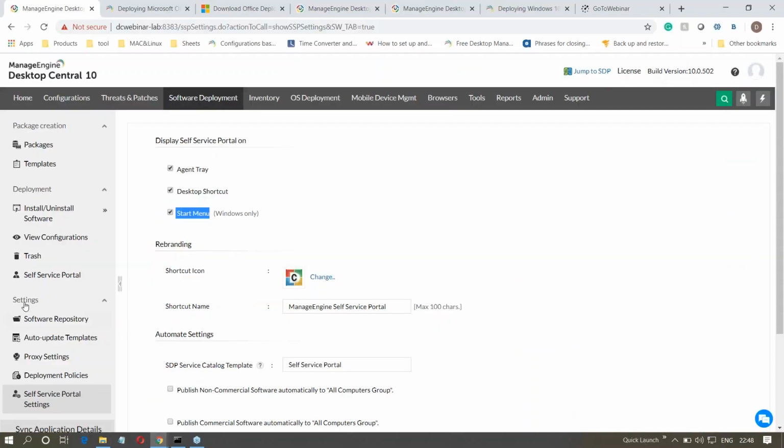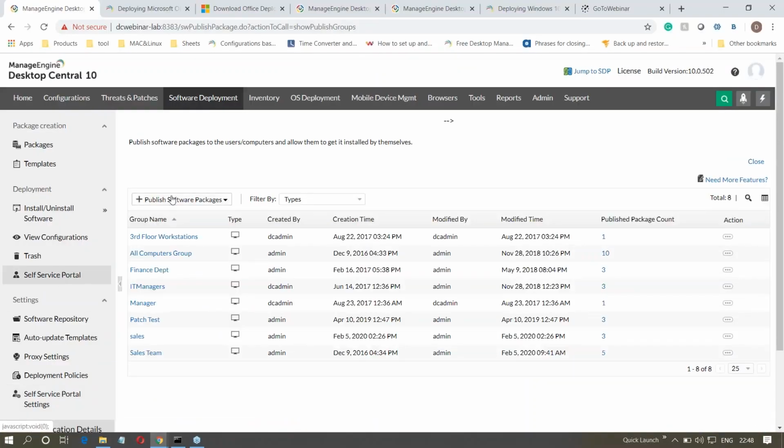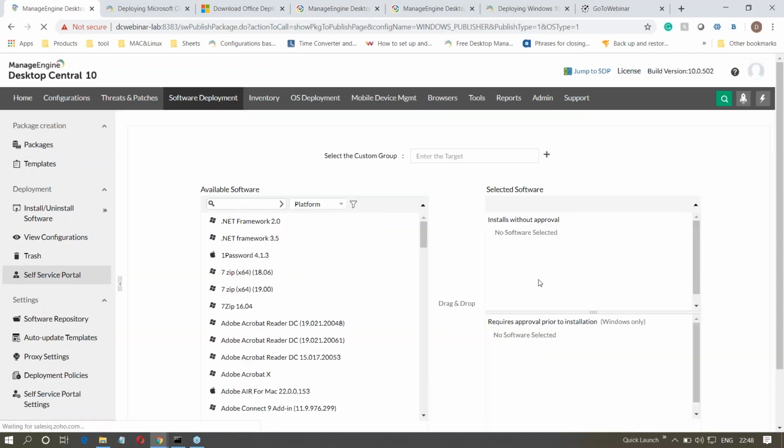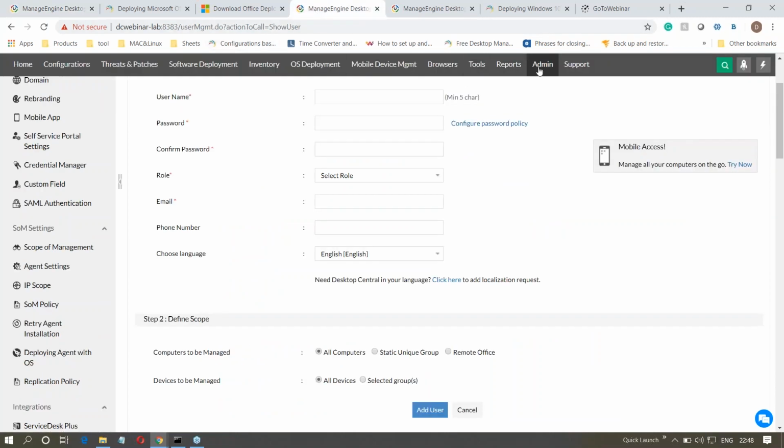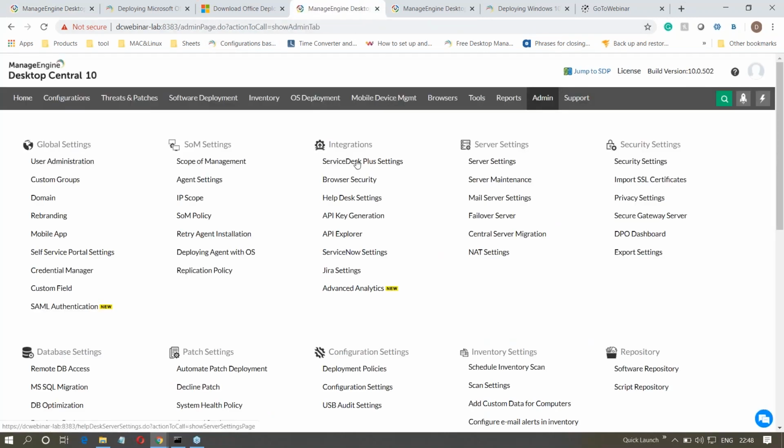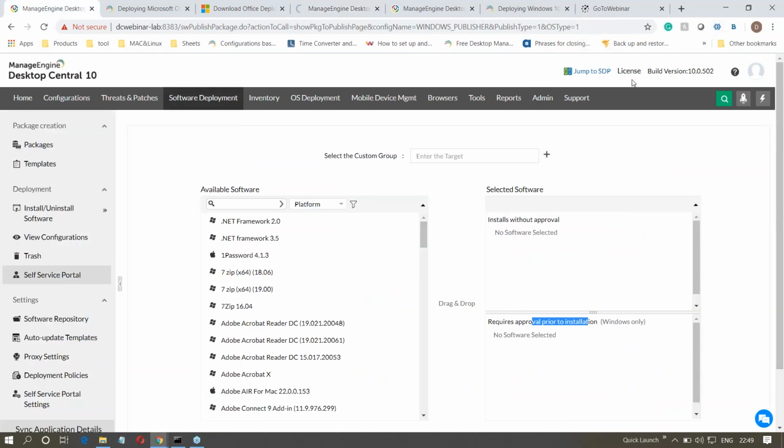You might have noticed two categories when I've shown the self-service portal window. One is without approval, one is with approval. This comes into play when you have Service Desk Plus, which is one of ManageEngine's applications, integrated with Desktop Central. From admin, you have the options to integrate Service Desk Plus under integrations. Once that is integrated, you'll be able to get these two categories.